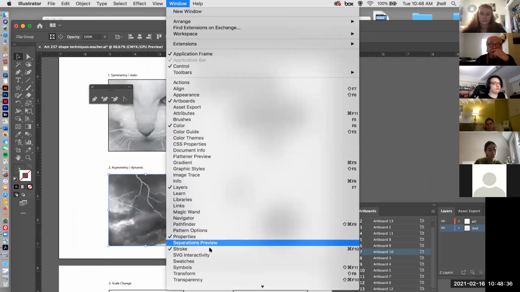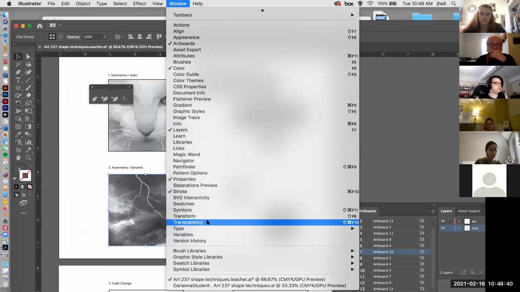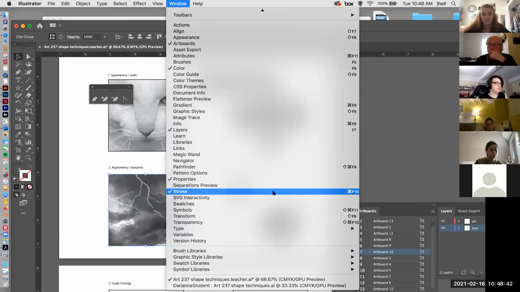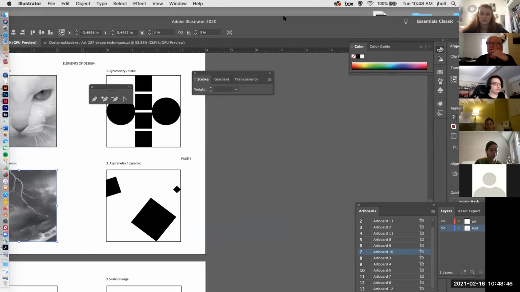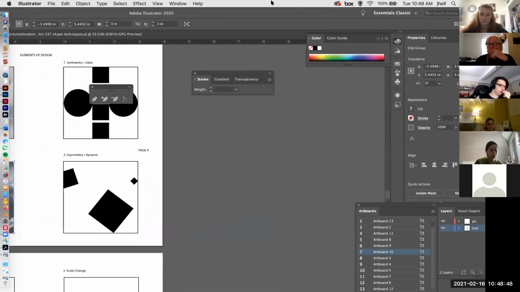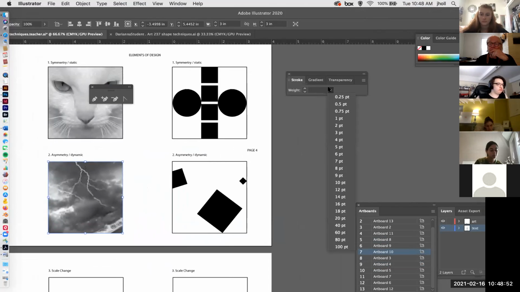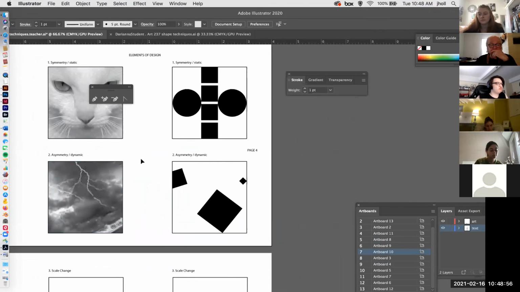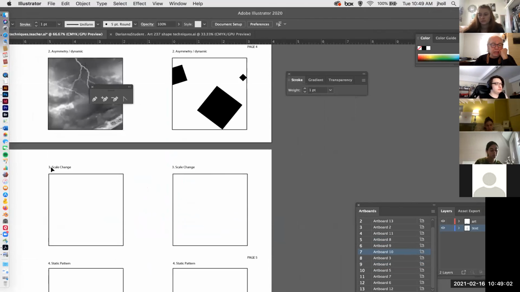Window, Stroke. There's no stroke. I've got the stroke floating around somewhere. Oh, right in front of me. Beautiful. All right, so I'm going to go down here and say scale change.